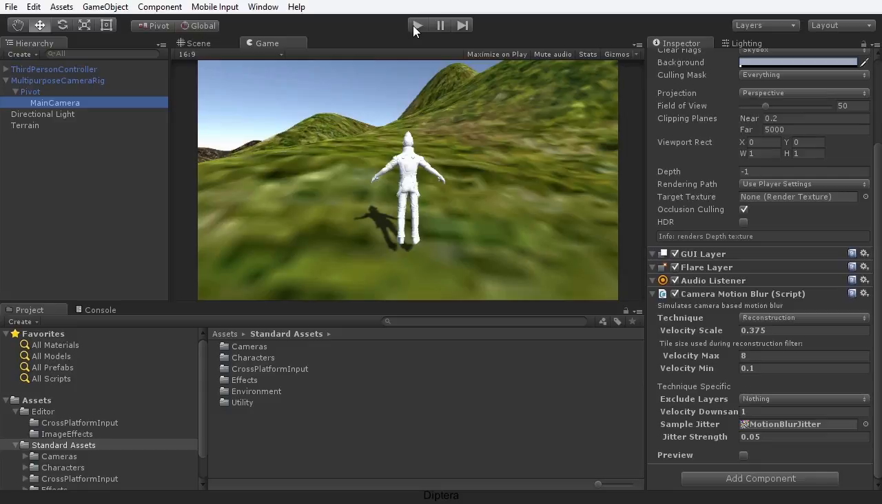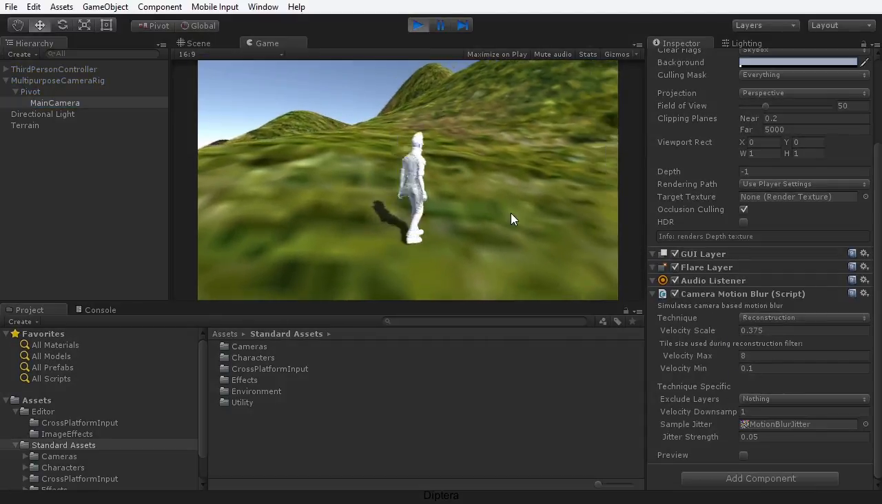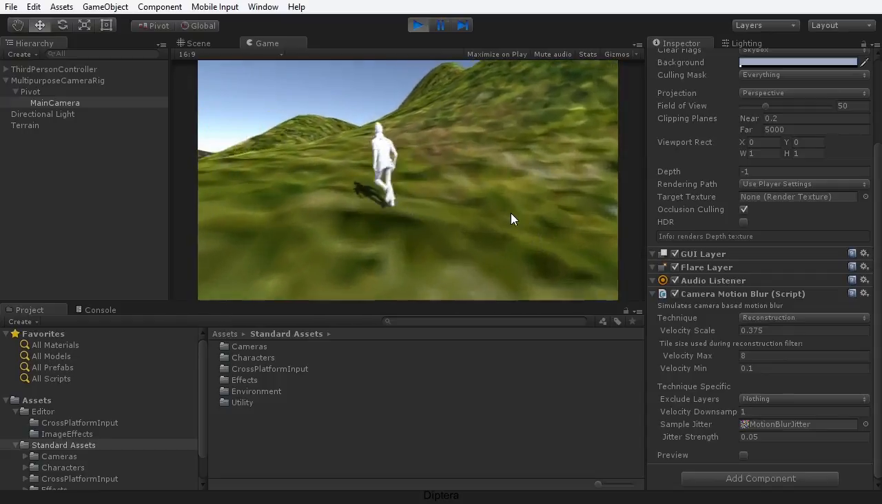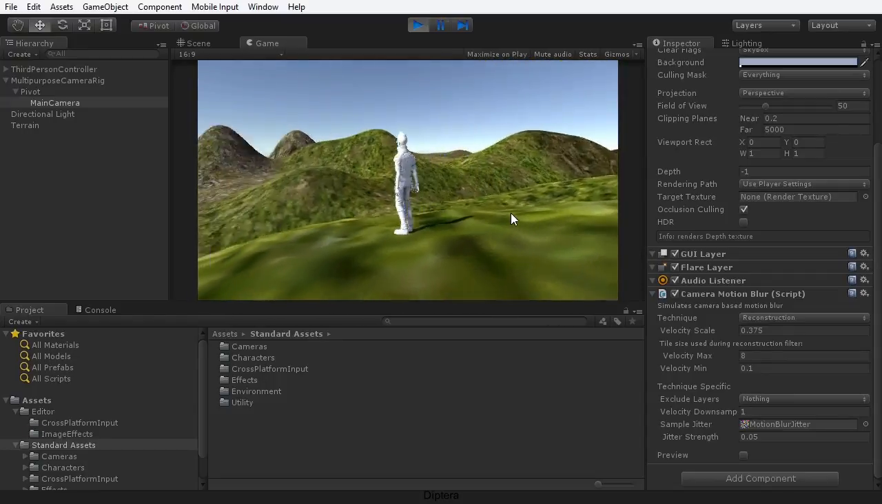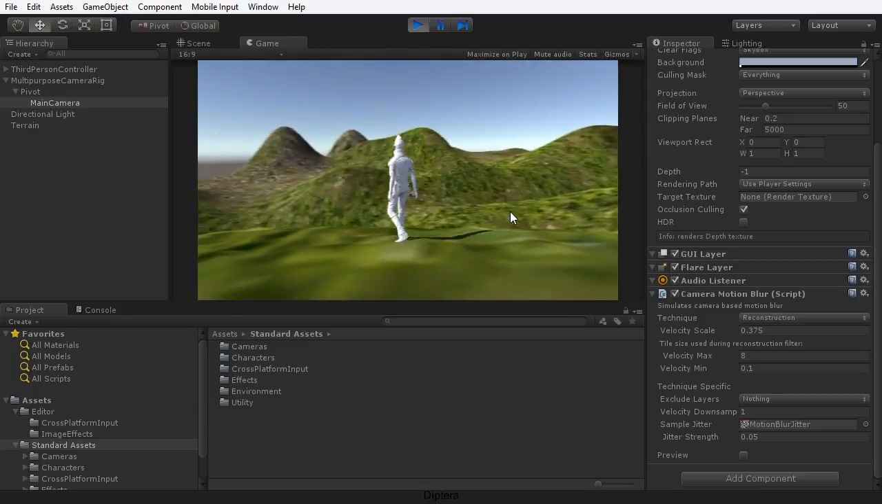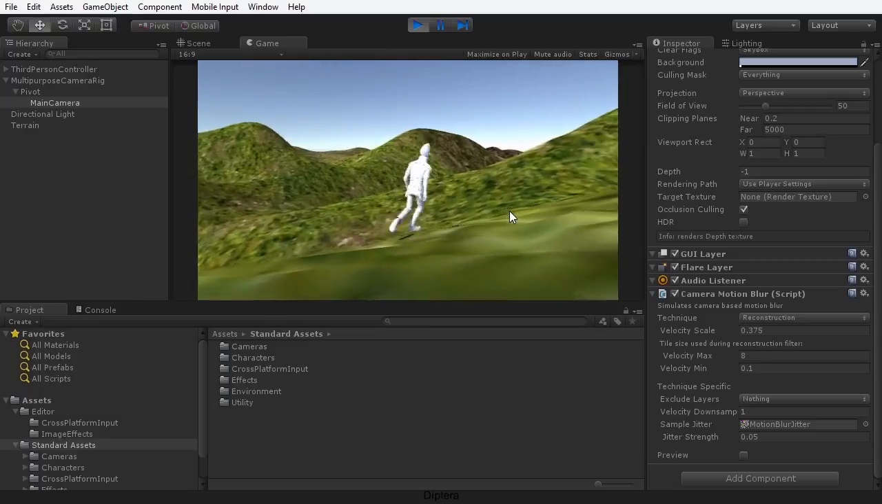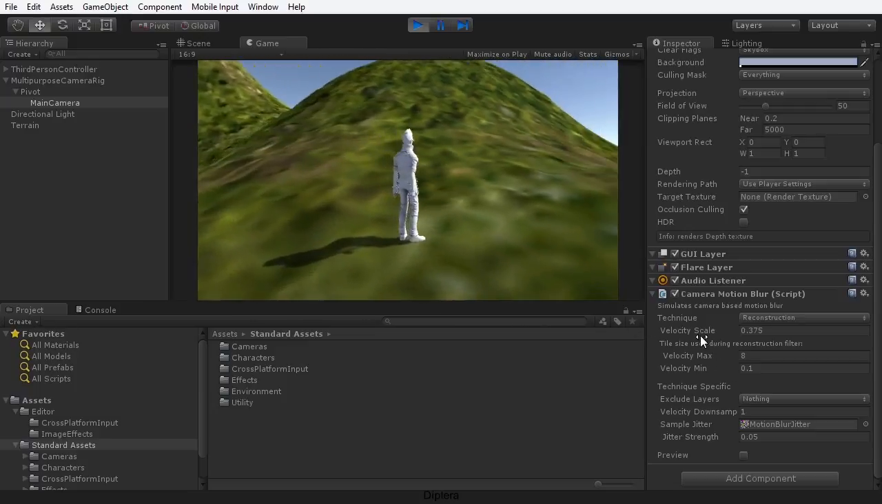So I'm going to press play on the toolbar here. I'm going to leave the settings at default and start to move the camera around. And although there is a blurring effect, it is pretty subtle. The camera's moving, and although it's moving, I really can't see the effect too much. So what I can do is increase some of these values.